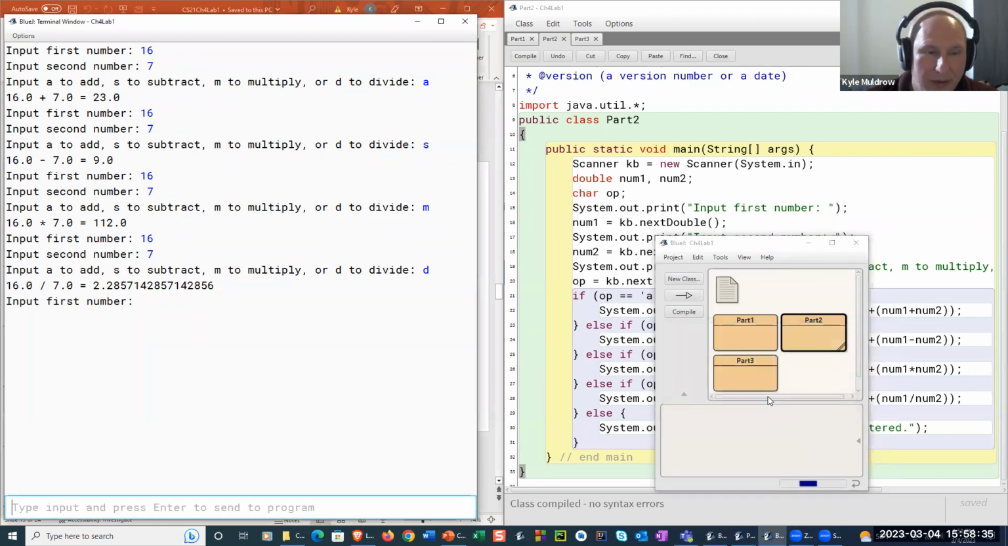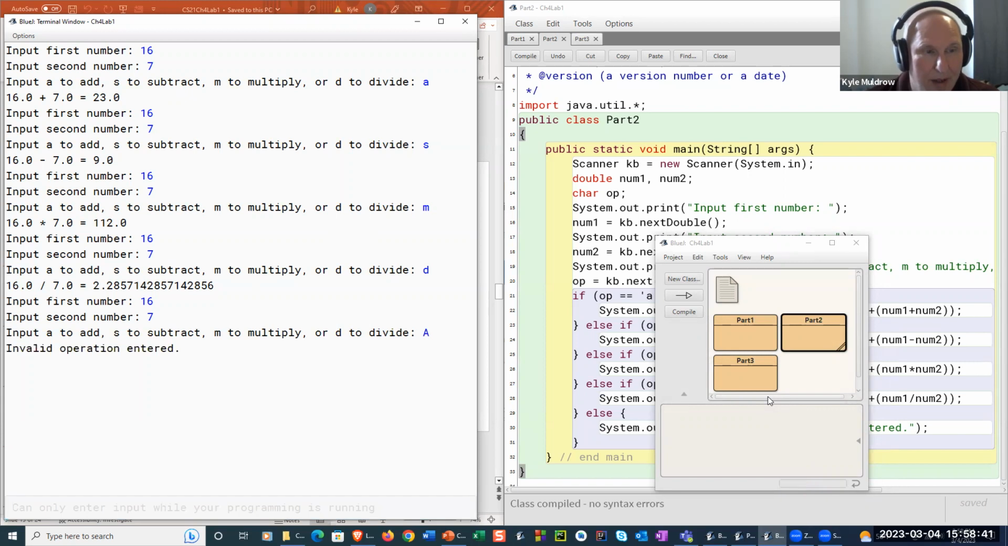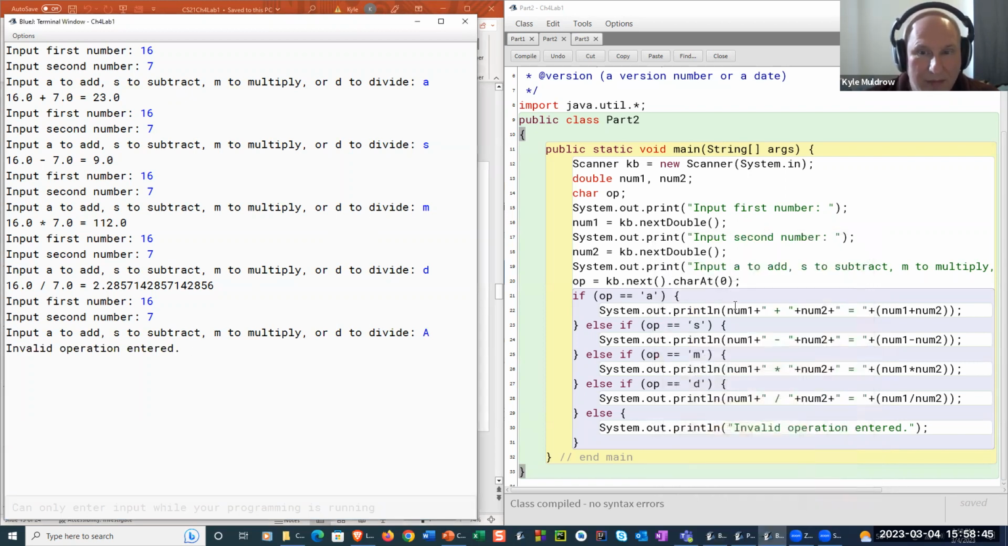Now, if I enter any other letter besides those four, like say a capital A, that is considered invalid. Why is it considered invalid? Well, because we did not check for capital letters in our code, and Java is case sensitive. So a capital A and a lowercase a are not considered the same character.